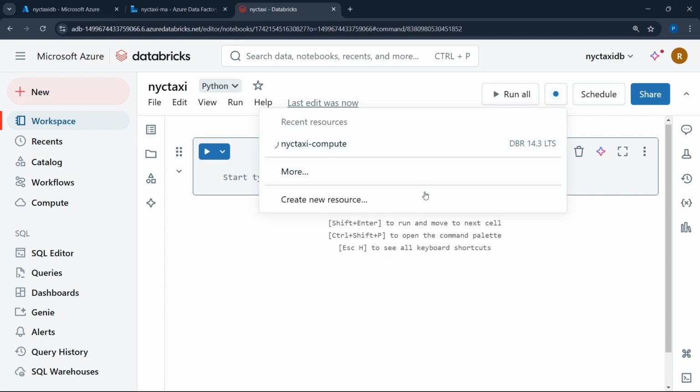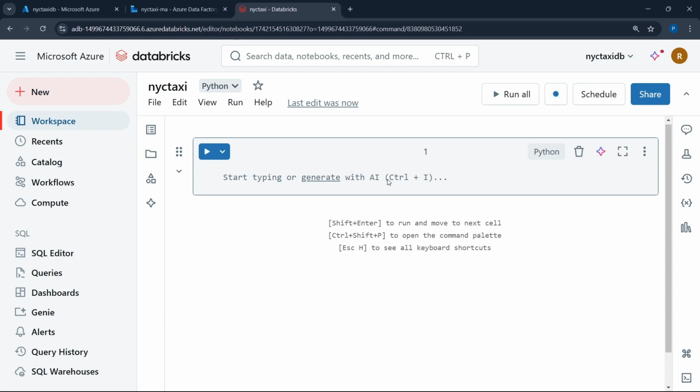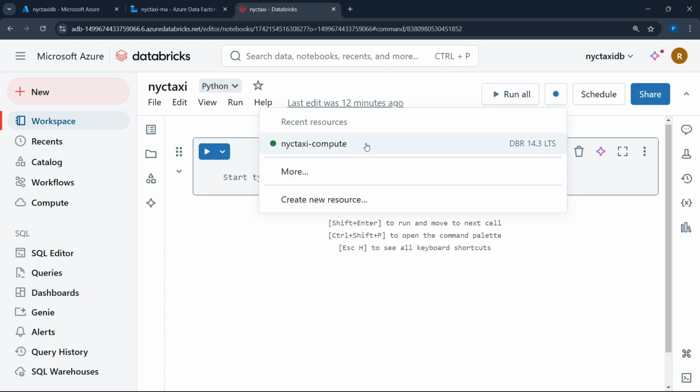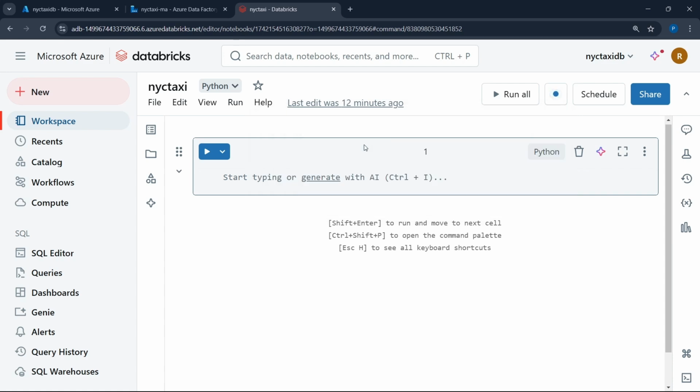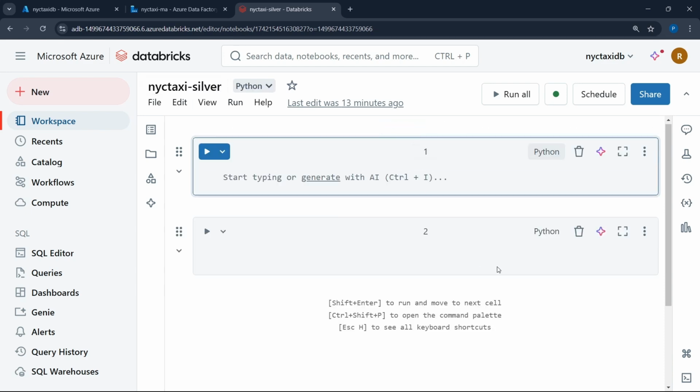And it's still under creation. Let's just wait for it. So now our compute has been created, and we can connect our compute to our Databricks notebook. Just select the compute that is created and this dot will turn green, meaning that our compute has finally been connected to this notebook. So let's also rename the notebook to silver. The next thing we want to do is connect our Azure Data Lake storage to Databricks.